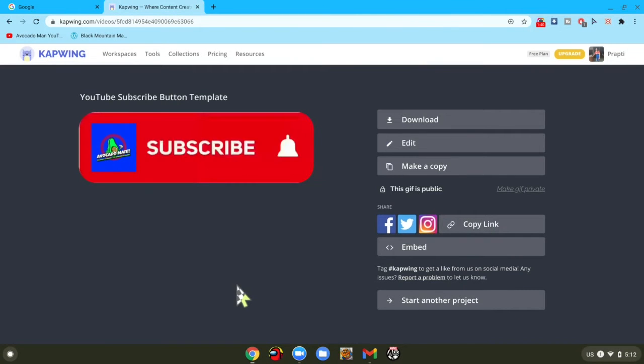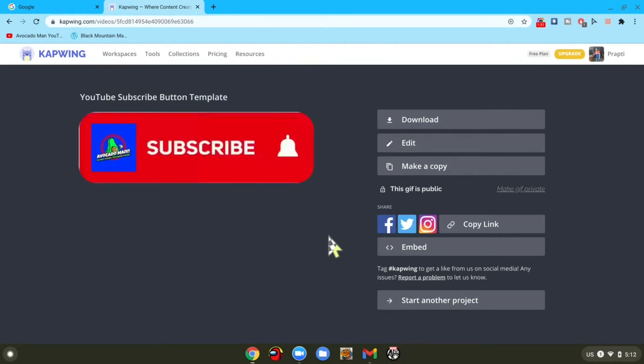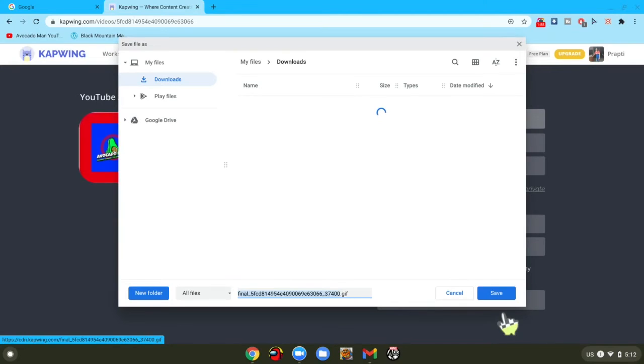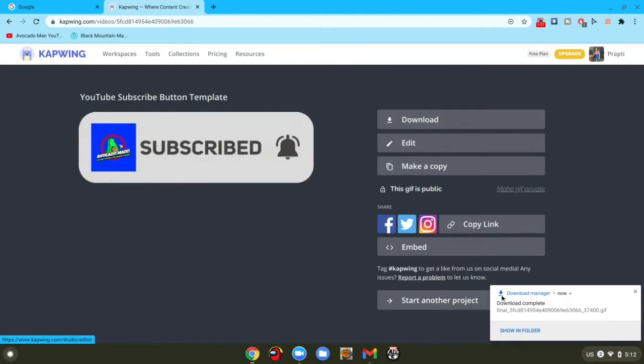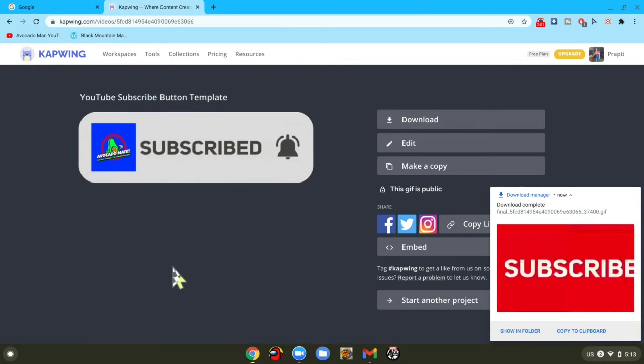After you sign in, you should reach a website similar to the one before. And now you can see that the watermark isn't there. Now all you have to do is press download. And then save it. And that's downloaded. But wait, that's not it.